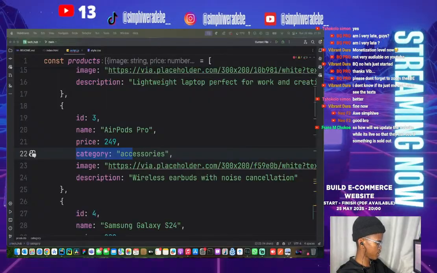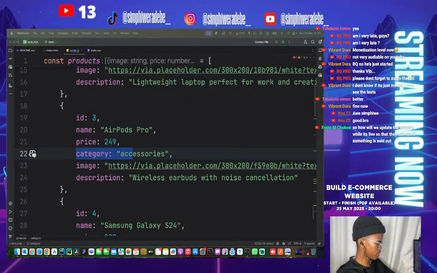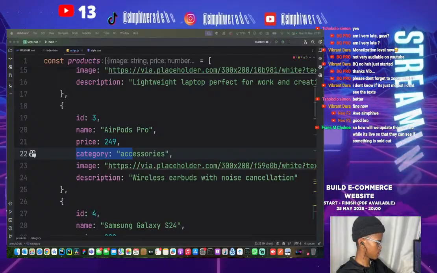So how will we, what does it say? I can't see this thing properly.